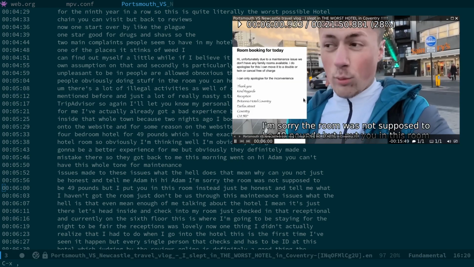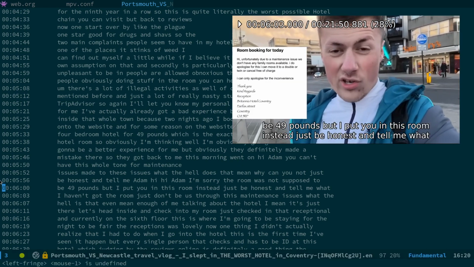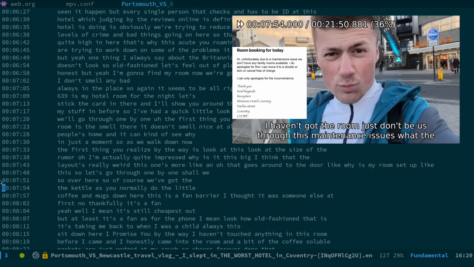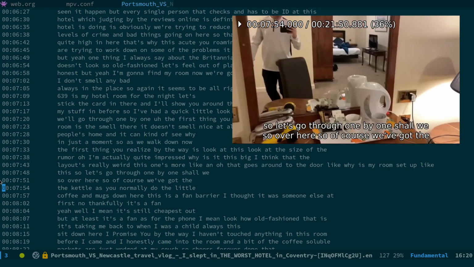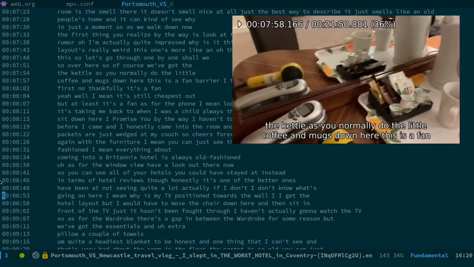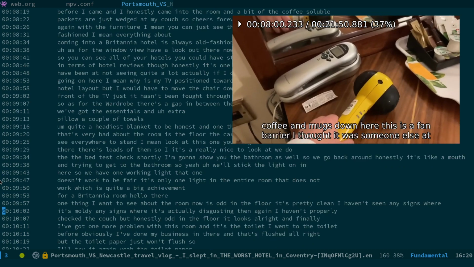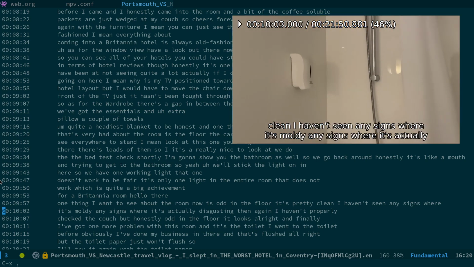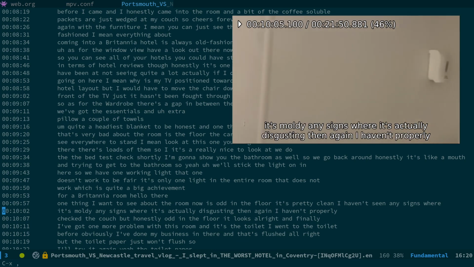Supposed to be £49, I'm going to put you in this room instead. Just, so just be honest and tell me why I jump haven't got the room. Just don't BS me with this maintenance issues. Kettle, so something about a kettle. Of course, we've got the kettle as you normally do, the little coffee mugs. Down here, this is a fan, by the way. I thought it was... So here, give it a second or two. Where it's mouldy, any signs where it's actually disgusting.